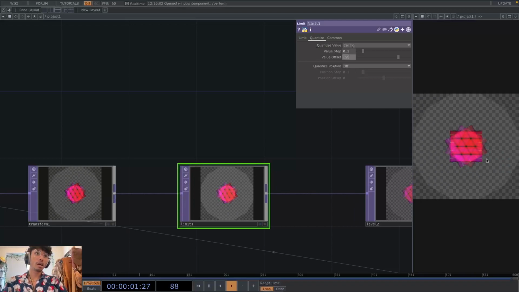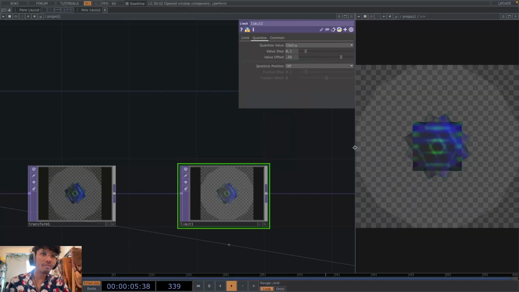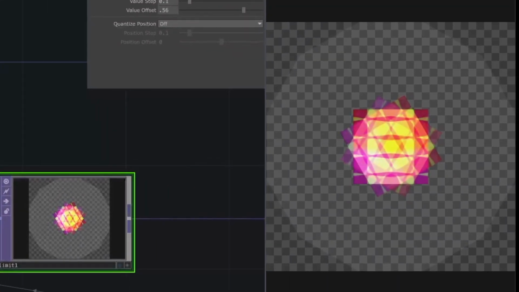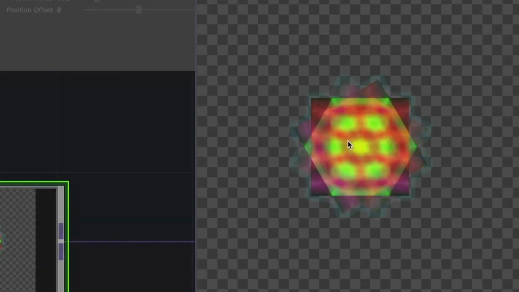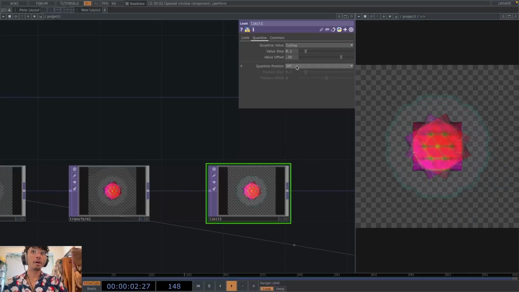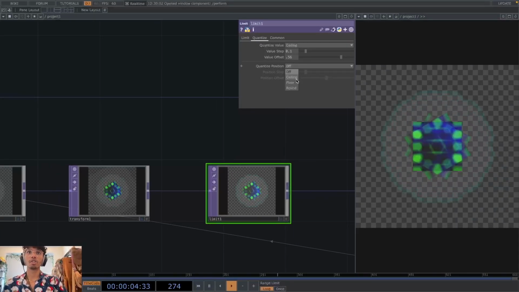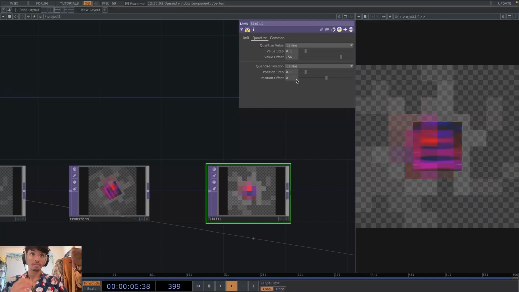Nice. So now we kind of get this watercolory effect. I don't know if you can see. If I take this off, it's very static kaleidoscope, but now we have these almost bleeding dye kind of effect. I think it looks super rad. We're gonna turn on our quantize position and also set this to ceiling.